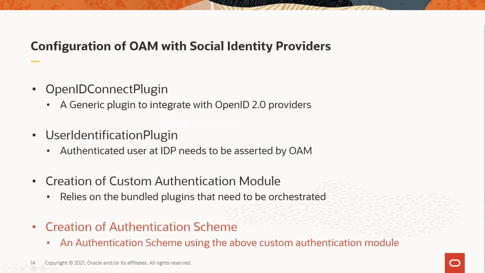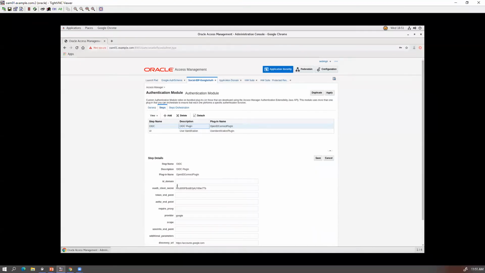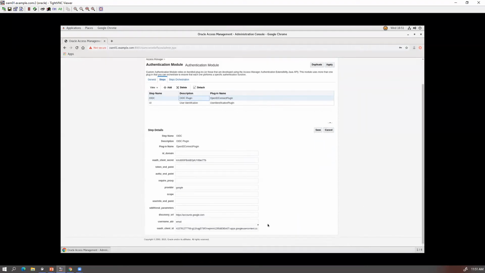Now, we have already seen how the authentication scheme is being defined, and also how this authentication scheme uses the authentication module, and then it has these two plugins, user identification plugin and OpenID Connect plugin. Then the same thing which we have seen earlier is the various parameters like OAuth client ID, client secret, discover URL, and user attributes. We have already seen how these have been configured.